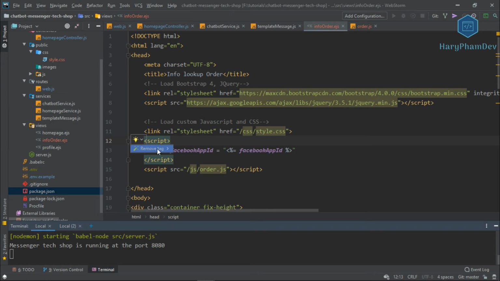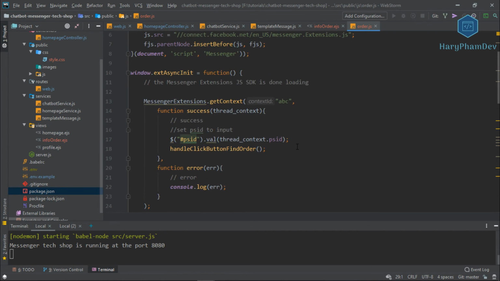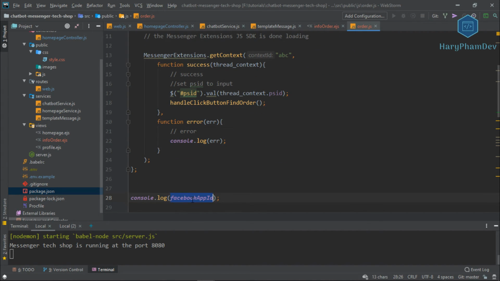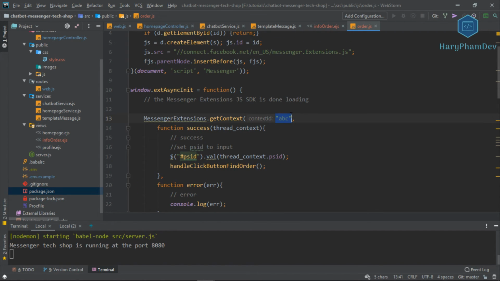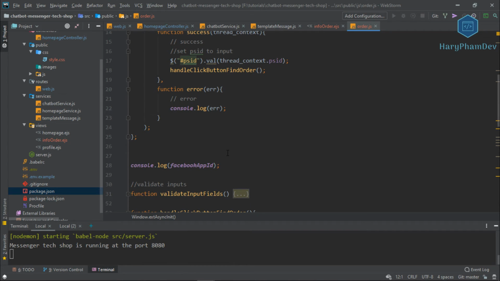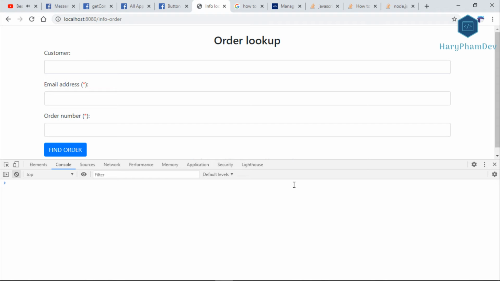At the info order, I create a new script to get the Facebook app ID with the EJS syntax. So at the order.js, we have the Facebook app ID variable. Restart our server and see if we can get the Facebook app ID or not. This time, we have the Facebook app ID.